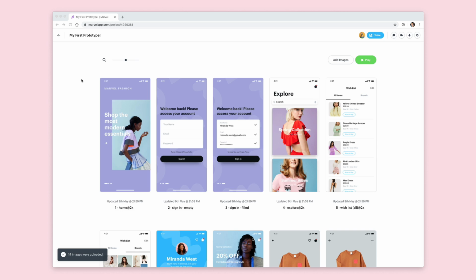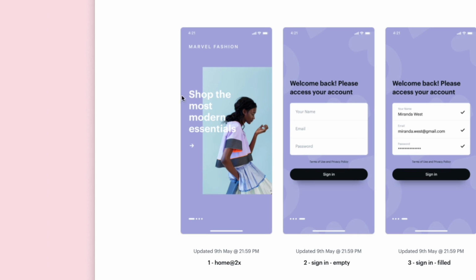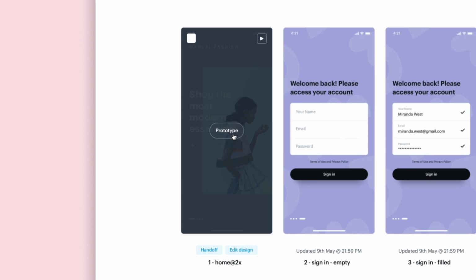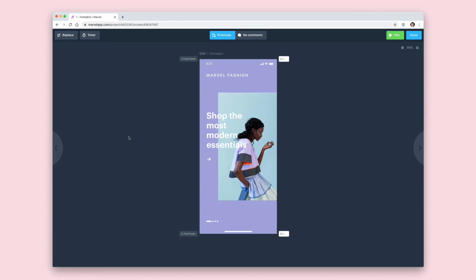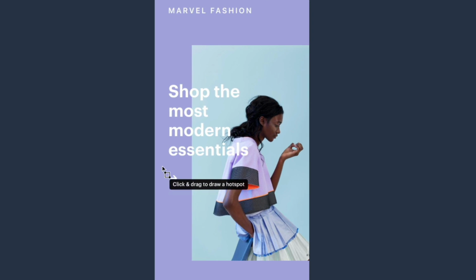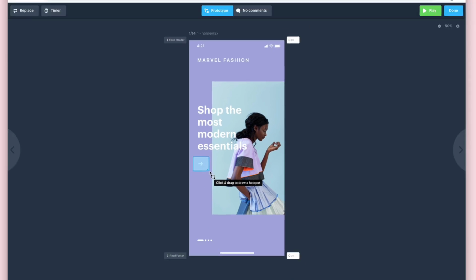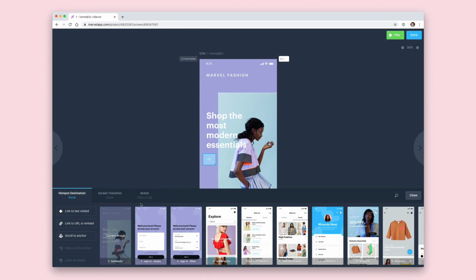Once your designs have finished uploading, you are ready to prototype. So the first thing you need to do is hover over any image in your project and click on prototype. So let's click and drag to draw a hotspot, which is an interactive area on our design. Once you've drawn it, you'll be presented with the other images that you've uploaded to your project. I want my hotspot to link to this particular design, so I'm going to select it.